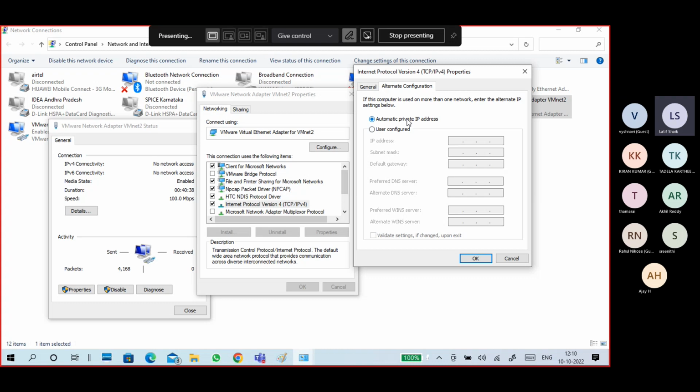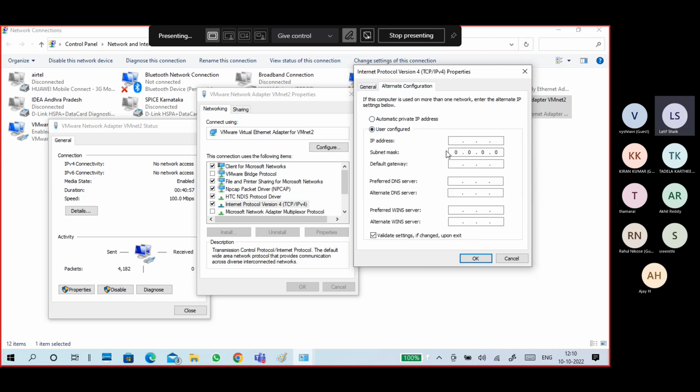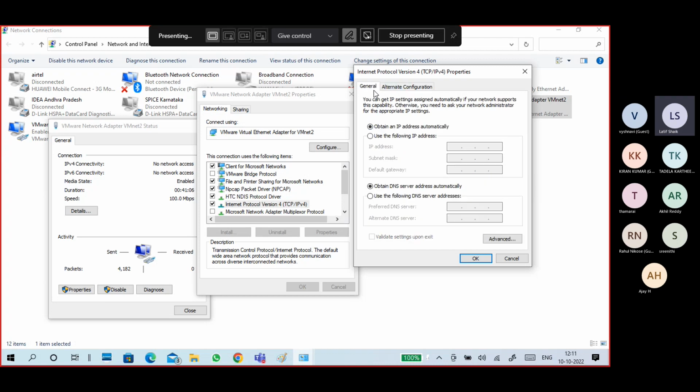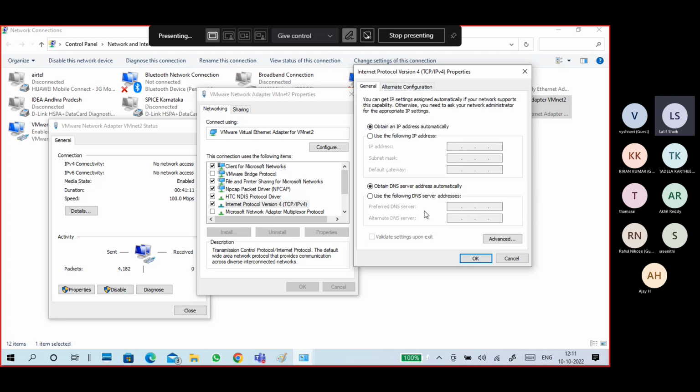If you don't want an APIPA address and you want some manual IP address, you can select user configured. It means obtain an IP address automatically from DHCP, and if you fail to get one from DHCP, use this alternate configuration. Or if I select this one, it means use the APIPA range only. This is the default setting I'm using.